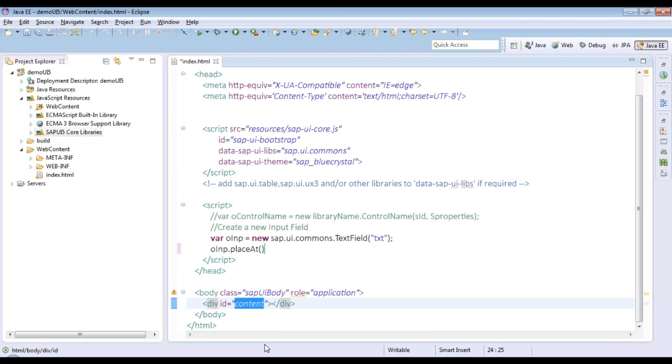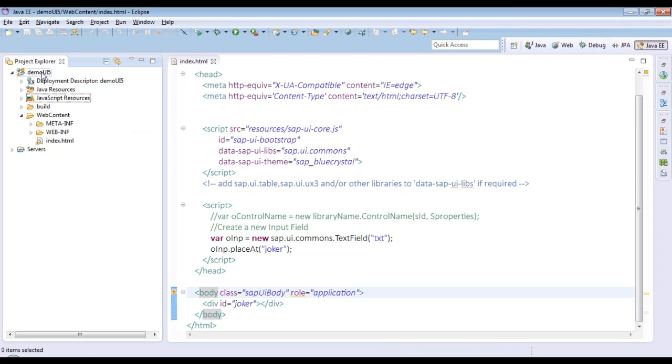You can change the ID also here. You can just say Joker, and now you say, I want to place my input field which I created in this Joker control, in the body. So I am placing my input field which I created in the Joker. Joker is part of body, and body is what gets displayed to the user. Save this, that's it. We will execute this and we'll see our first app.